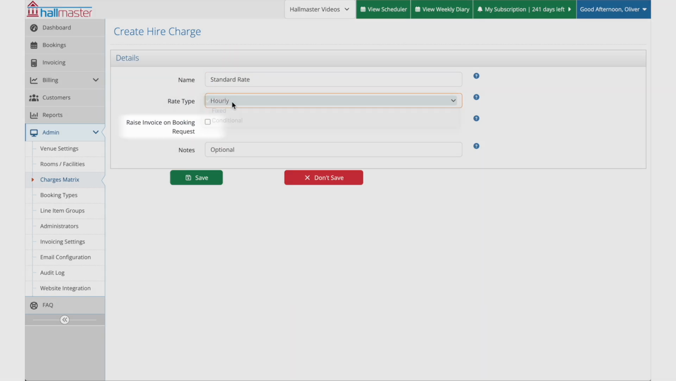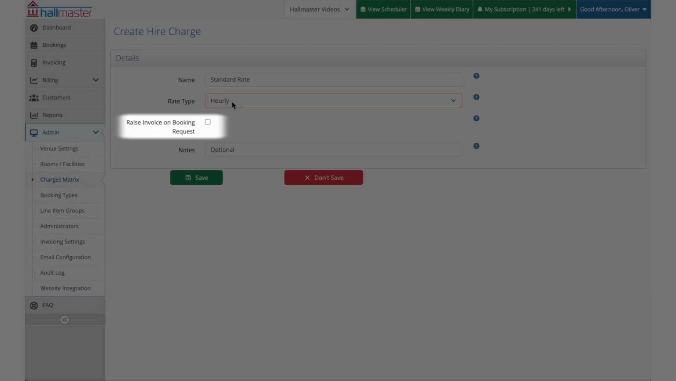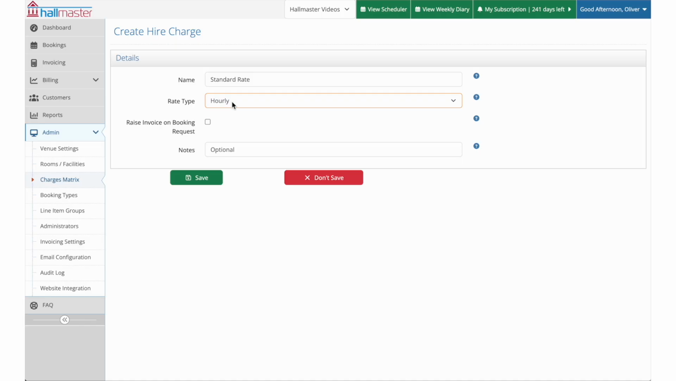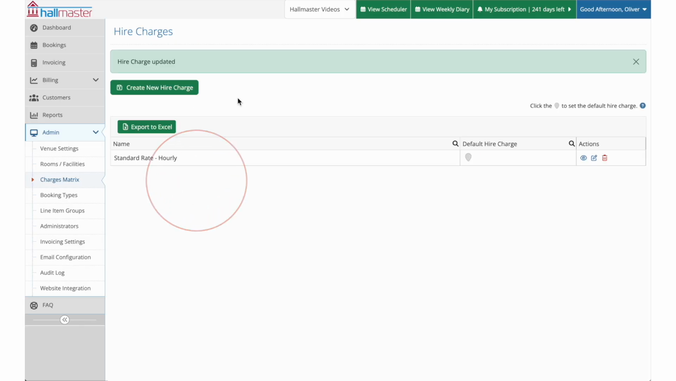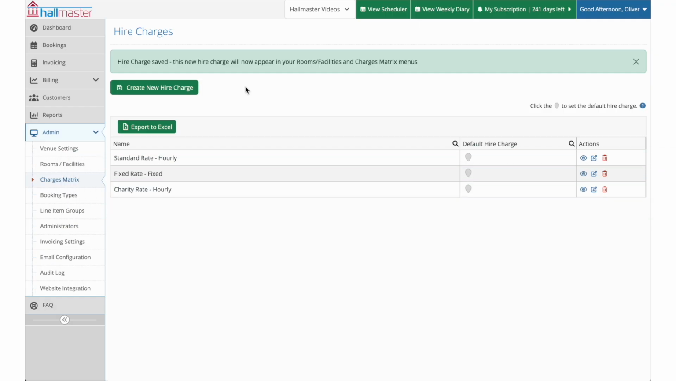Check this box if you'd like to enable automatic invoicing on single booking requests made by customers when they use this price rate. Booking series will not be automatically invoiced. It can also be a good idea to make other hire charges, for example fixed rates, which are set hire charges for whole bookings and might suit one-off events like parties. Also charity rates, which can offer discounted hourly rates for charity events.